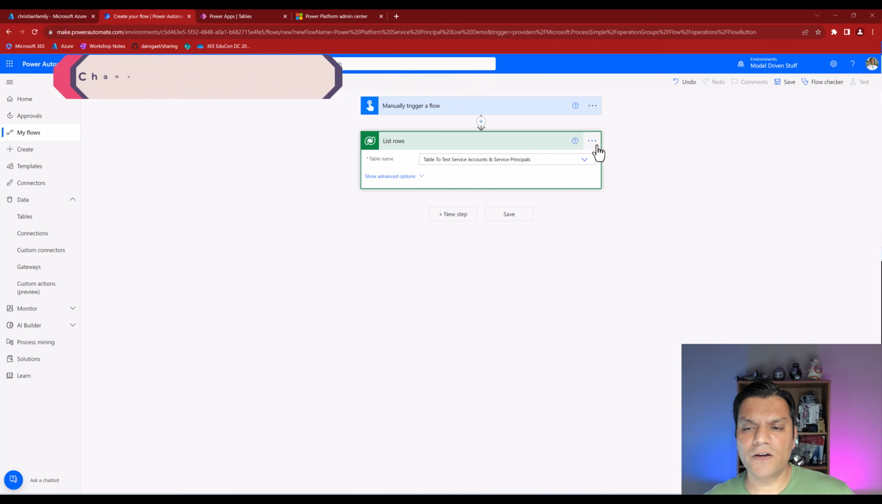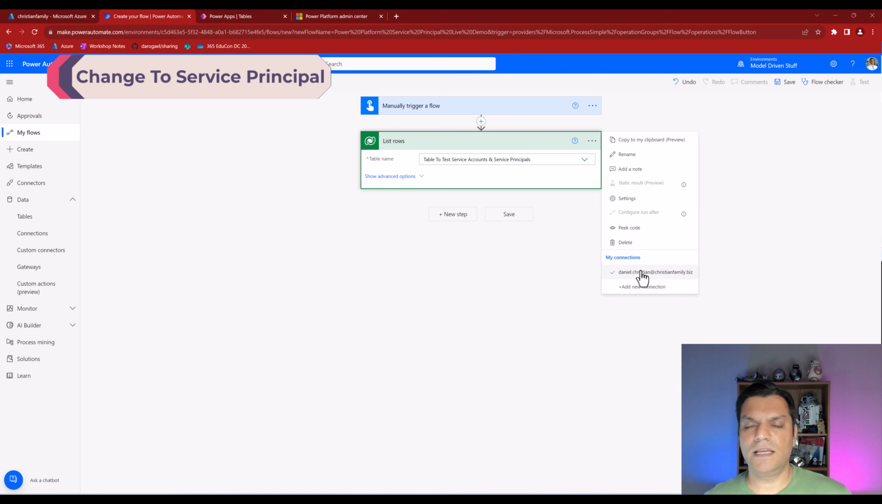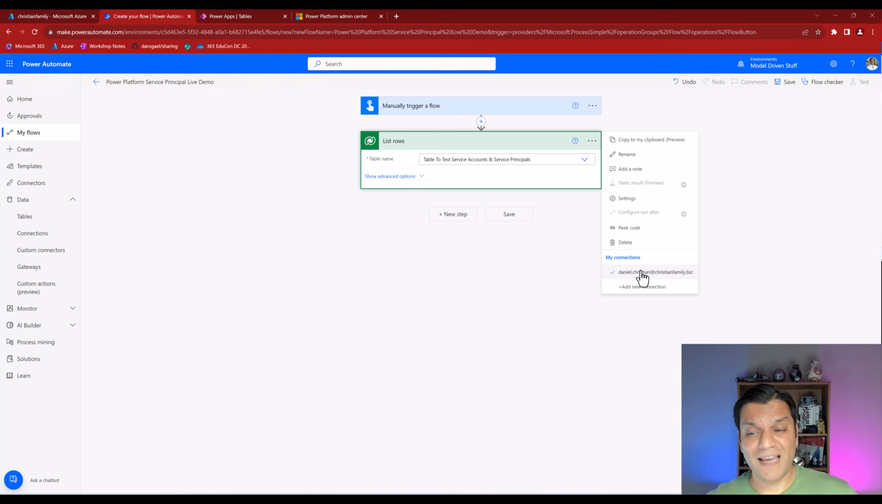But now when you click on this ellipsis on the right, it is connected to my account. This is my personal account. So we need to make that switch. And I intentionally did this because this is a real world scenario. I want to show you how you can do this and why it is only tied to Power Automate.